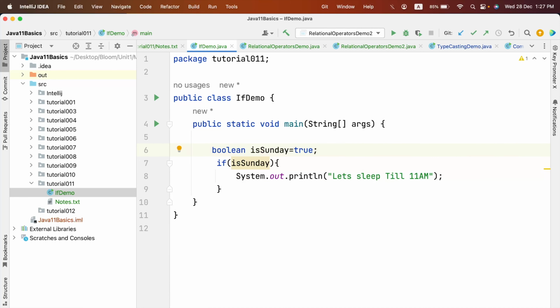So I have written this simple program in which I am using an if condition. And now let me explain what is happening here. Here I am declaring a Boolean variable and calling it isSunday, and right now I am storing the value true inside this isSunday variable. Then I am passing that variable inside these parentheses. So this is the syntax of an if condition.